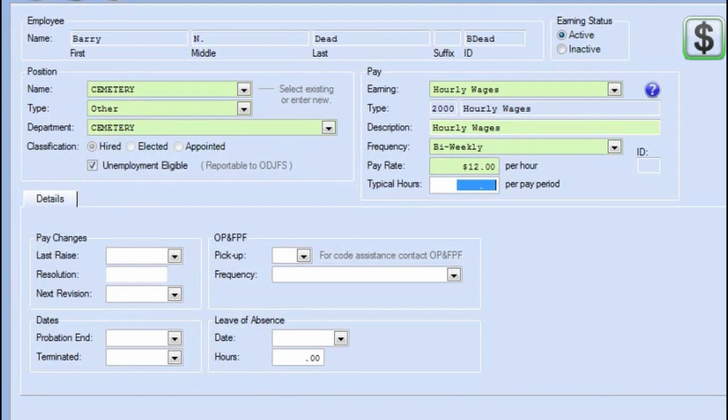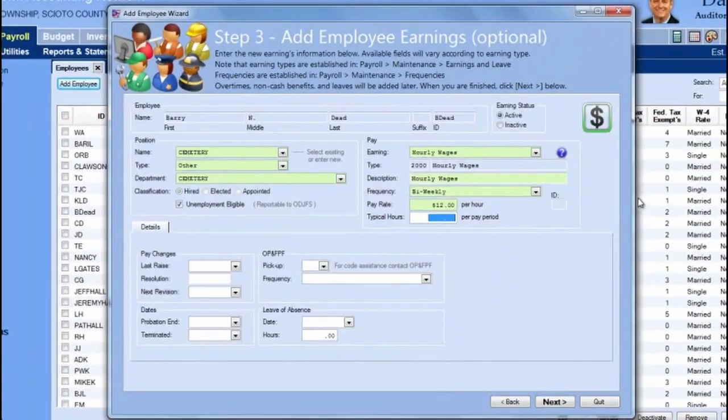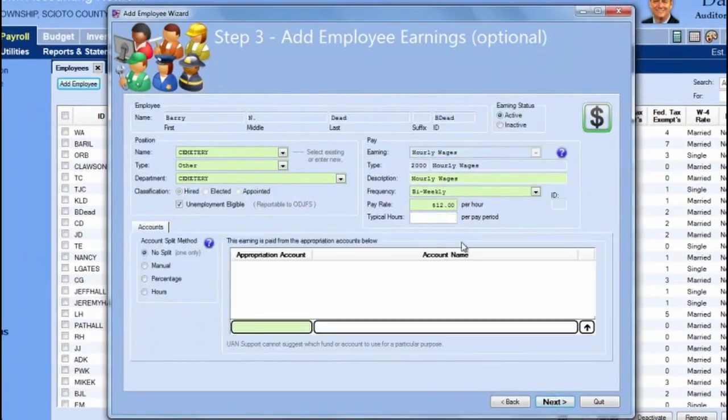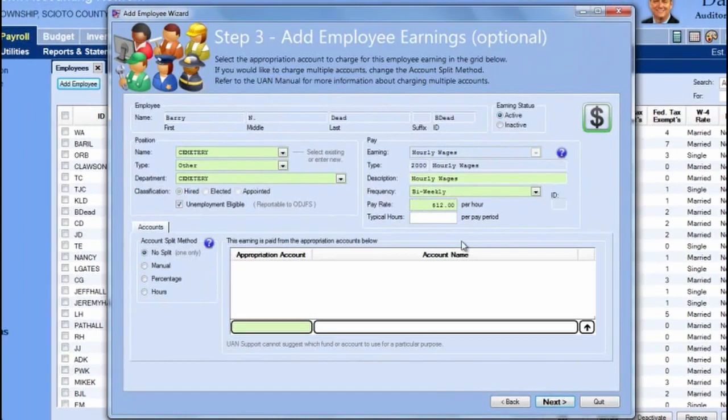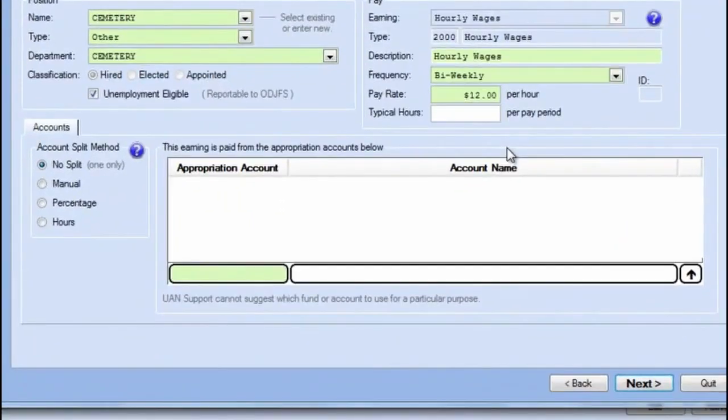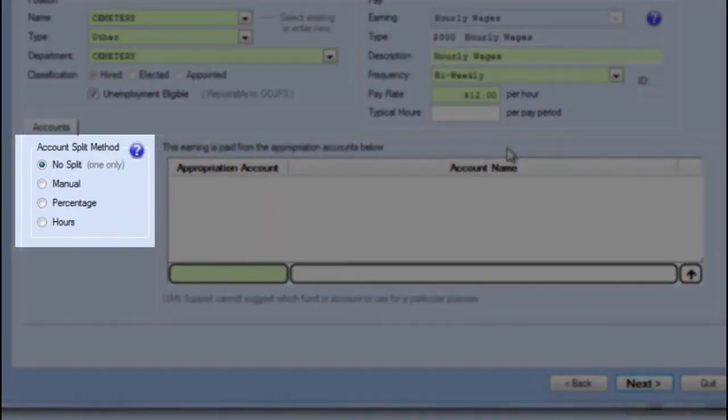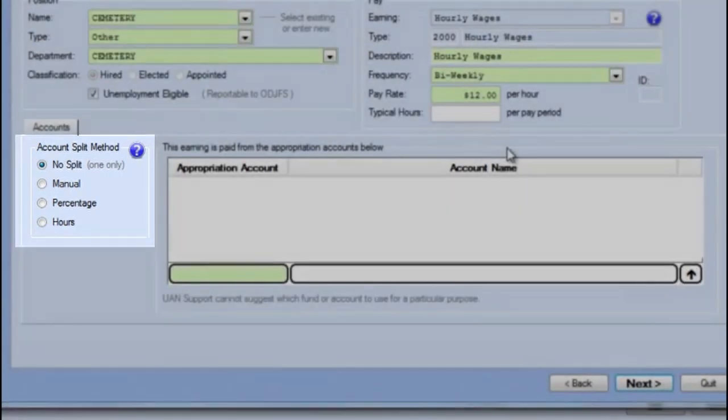Review your work. If everything is correct, click the Next button. Next, select the appropriation account that you want to charge. If you're splitting earnings between multiple accounts, select the manual, percentage, or hours account split methods. Otherwise, leave the default setting as no split.